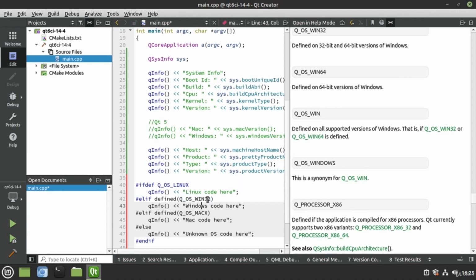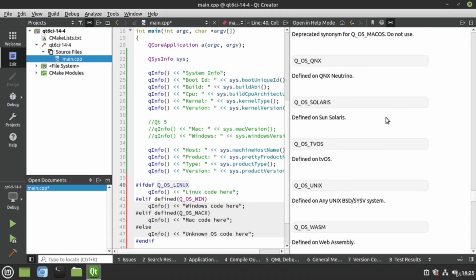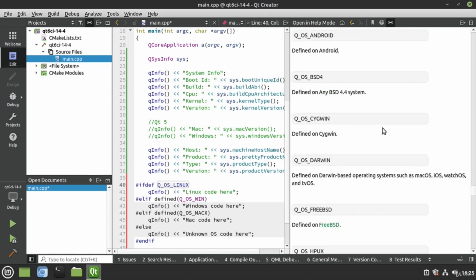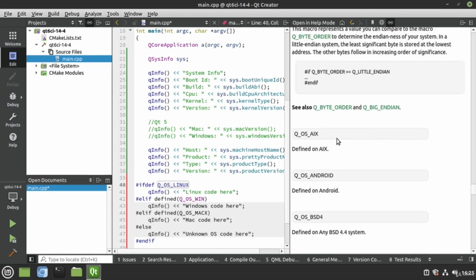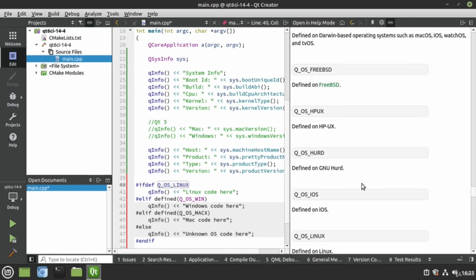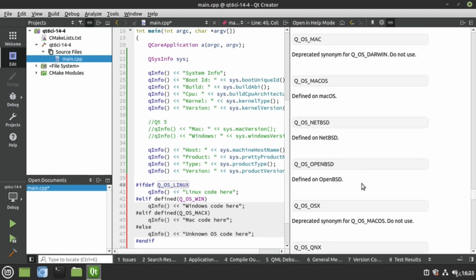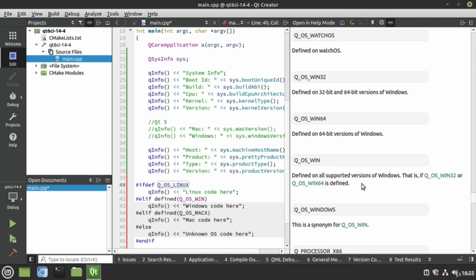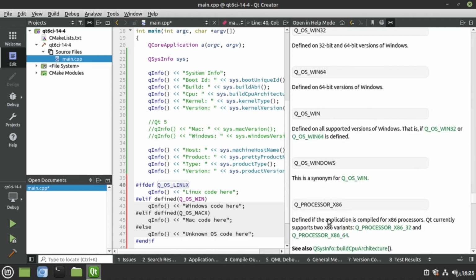So if we wanted to, we could actually shorten this to QOS_WIN. And then we have QOS_MAC and also unknown. Anything that starts with Q_OS_ is going to be a definition for an operating system. And there's a lot of them in there. For example, and I'm not going to go through them all, but AIX, Android, BSD4, Darwin, Cygwin, HP-UX, iOS, Linux, macOS, on and on and on. I mean, they try to really let you know what's going on here.